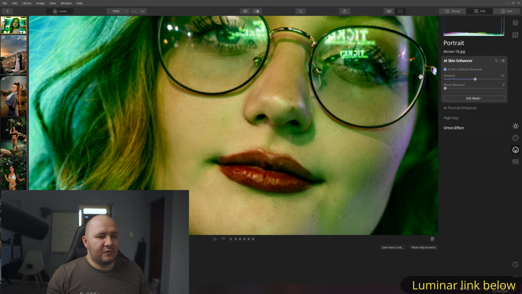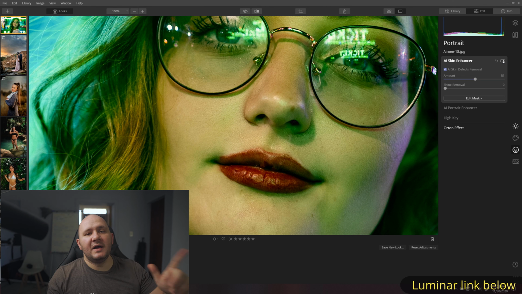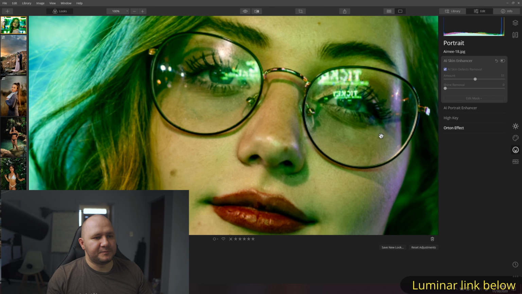So if I show you this before and after, let me just go off, on. It's even removed the mole, which is not great. This is why I use it in Photoshop, but I just want to show you what it does. So see what it does? Boom, boom. Instantly fixed it, okay?